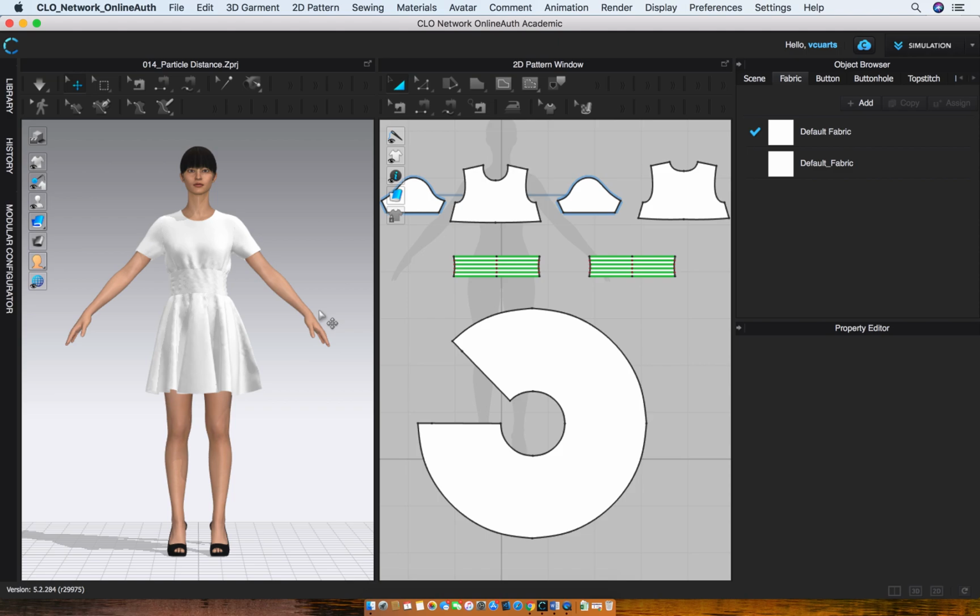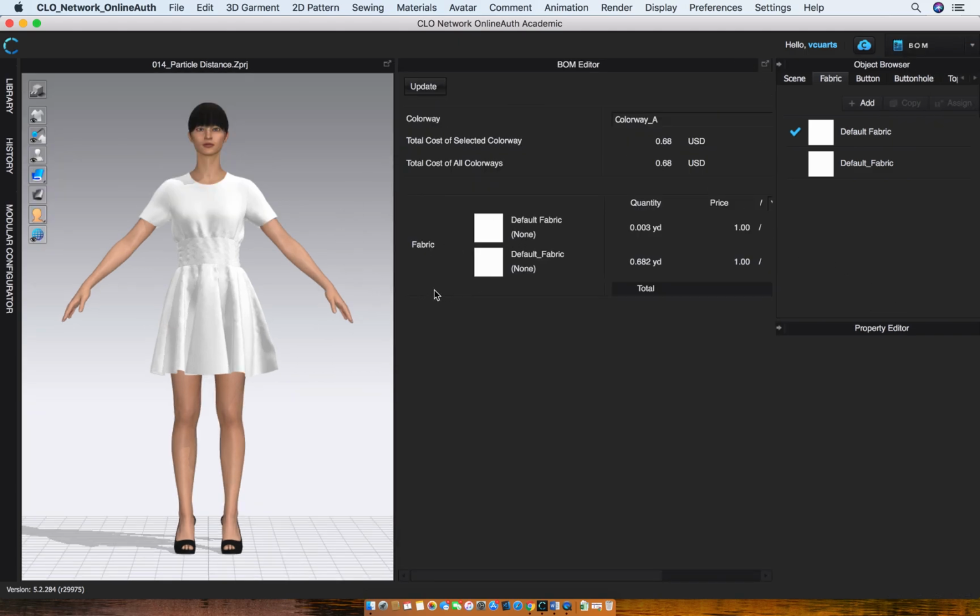So what I want you to do prior to moving into the final stages of your project, assuming your garments are pretty much done, is go back through all of them and make sure that you have assigned fabrics. This is going to become really evident when we look at your BOM, and you'll see here it's going to be listed, again, just default fabric. That is not something I want to see on the BOM.